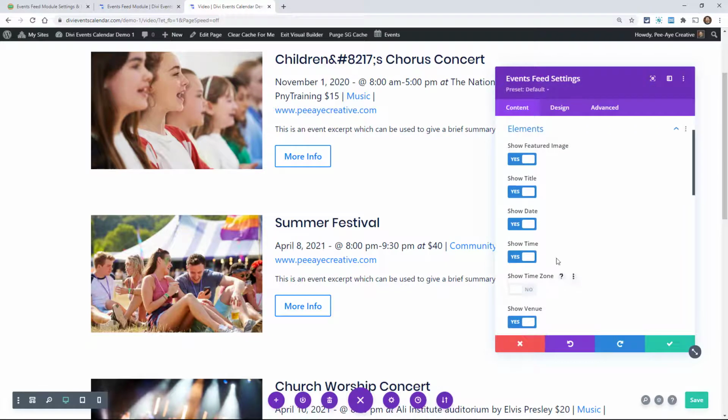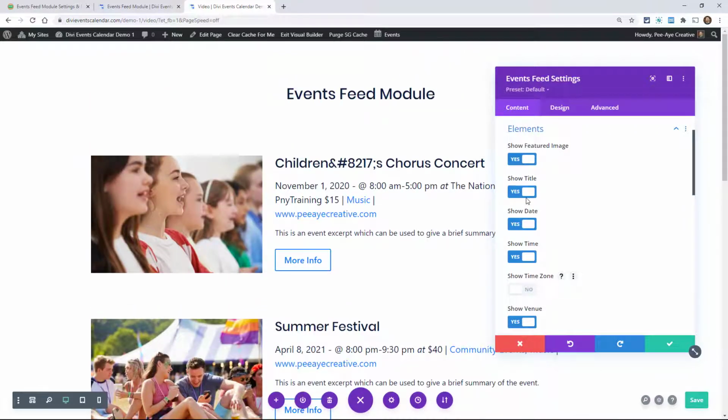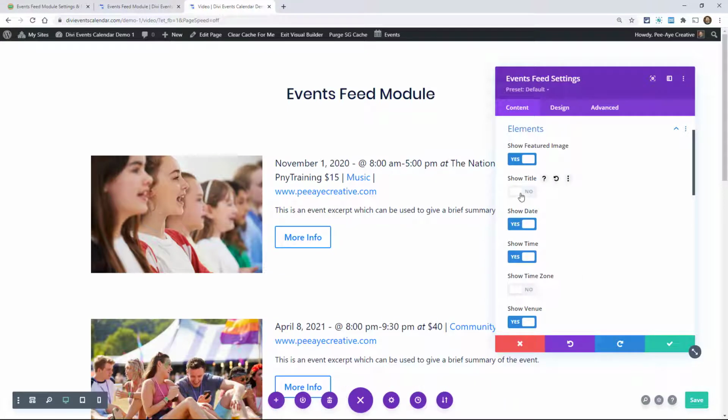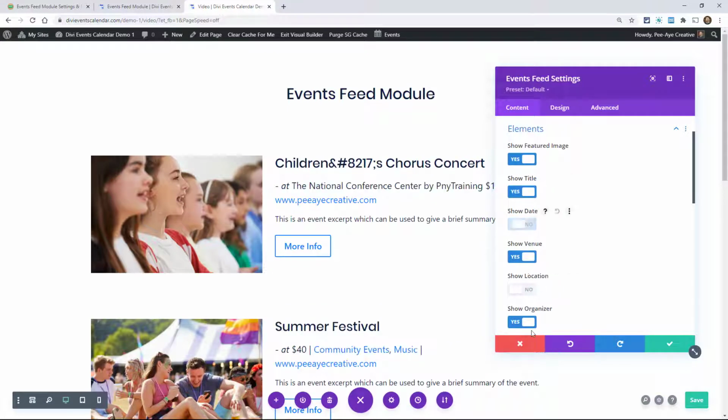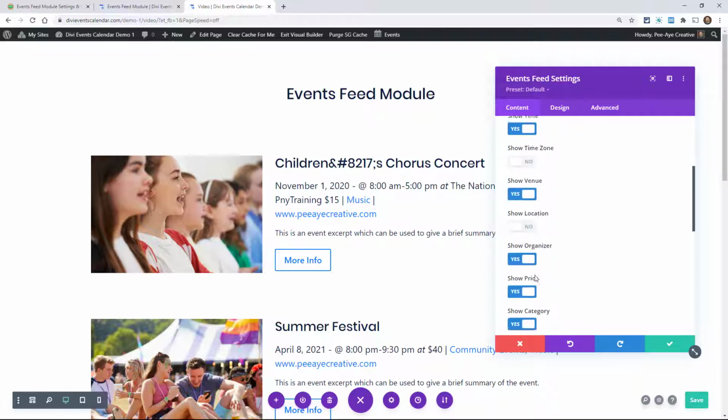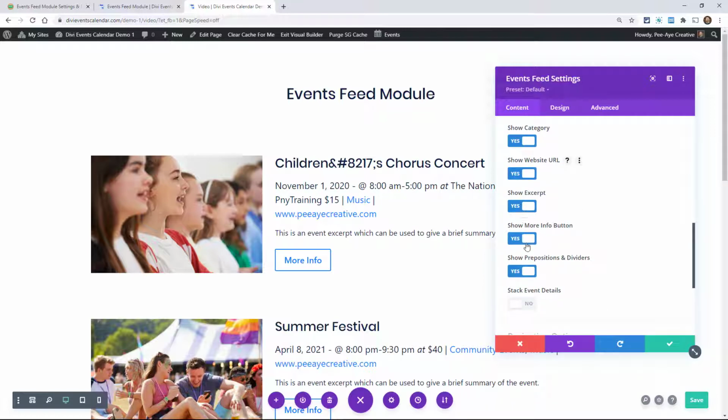Under elements, we pretty much have a toggle for everything you see. So for example, the title, the date, pretty much everything here. Some of these are on, some are off by default. I'll just point out a couple.